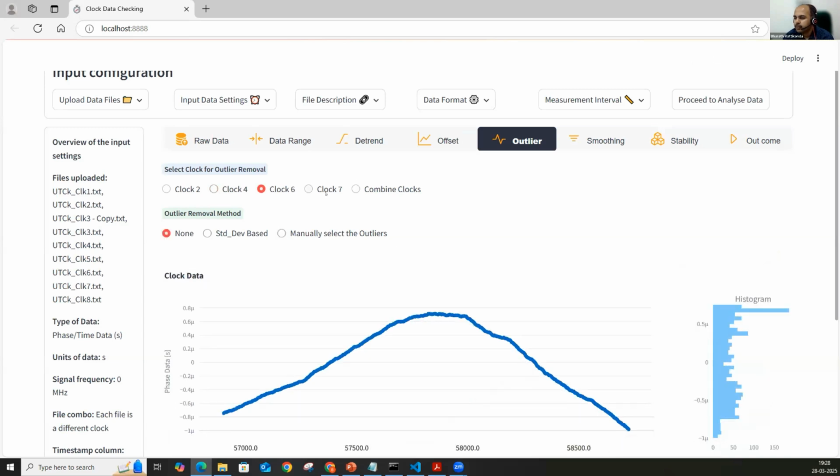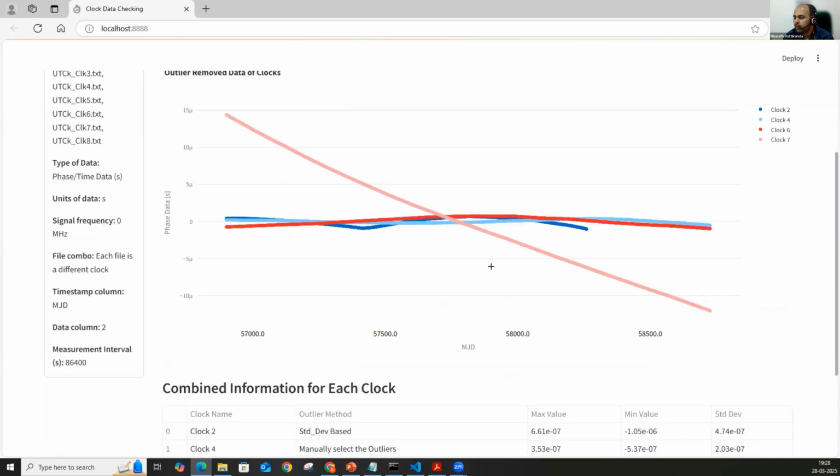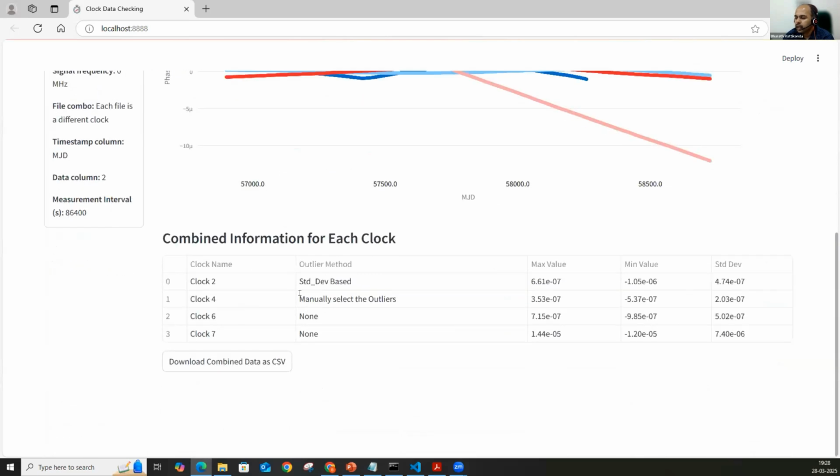The same way, we can do that for all the clocks as well. So this is the combined plot. Here we can see a conclusion of what we have done. For clock 2, we did the standard deviation based filtering. Clock 4, manual selection, and clock 6 and 7, we didn't do anything. After removing the outliers, you can download the CSV file and you can re-upload the same file to the same application if you want to do some other analysis.